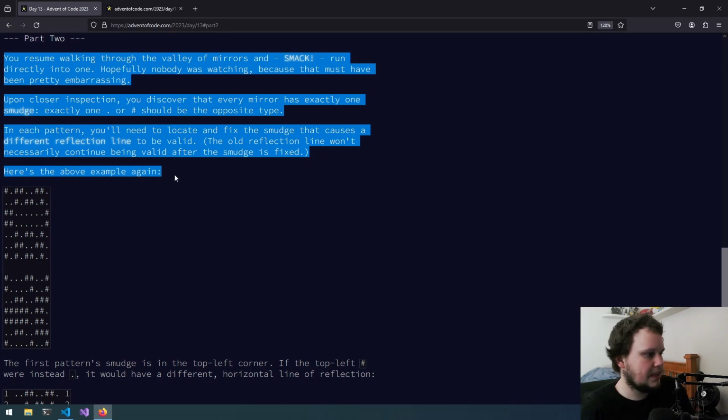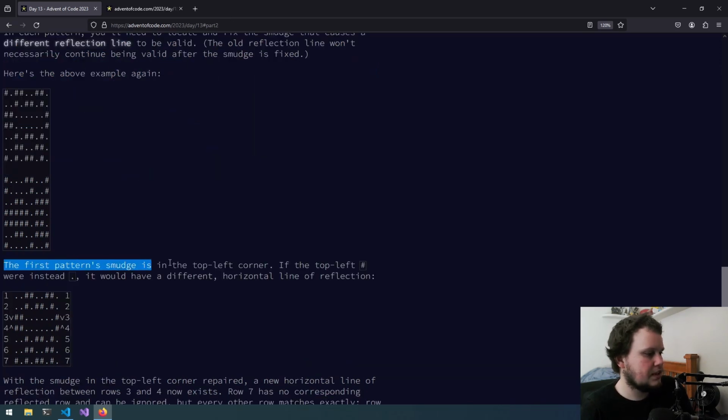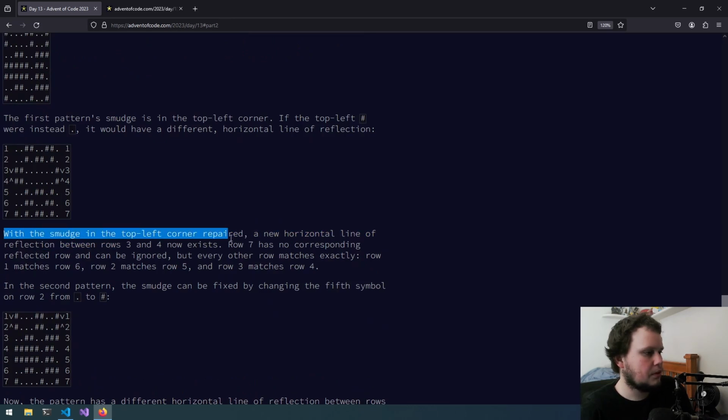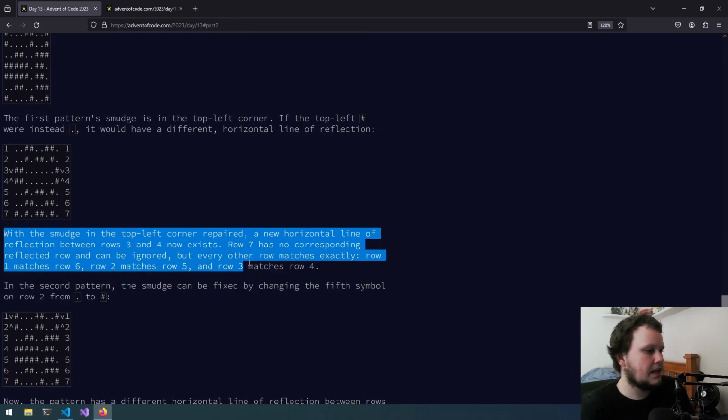Here's the above example again. The first pattern's smudge is in the top left corner. If the top left hash were instead a dot, it would have a different horizontal line of reflection. With the smudge in the top left corner repaired, a new horizontal line of reflection between rows 3 and 4 now exists. Row 7 has no corresponding reflected row and can be ignored, but every other row matches exactly. Row 1 matches that, and so on.